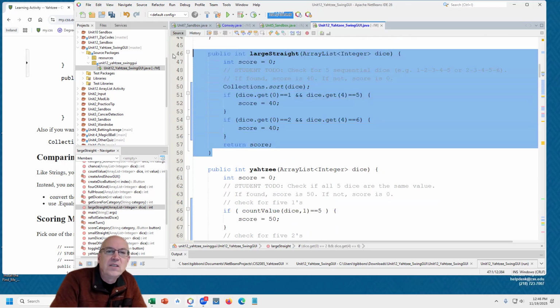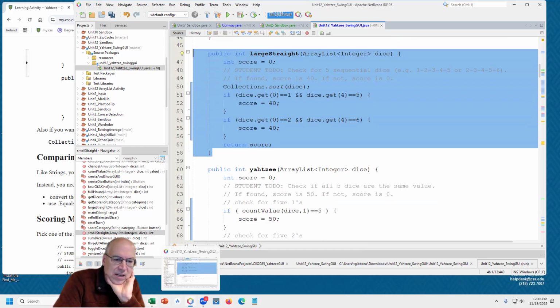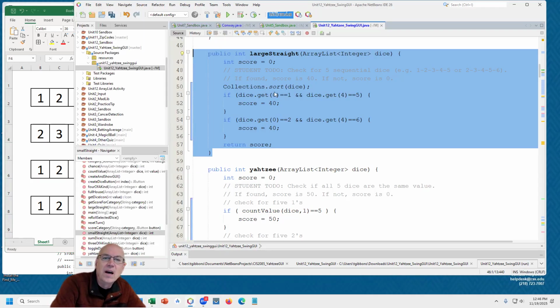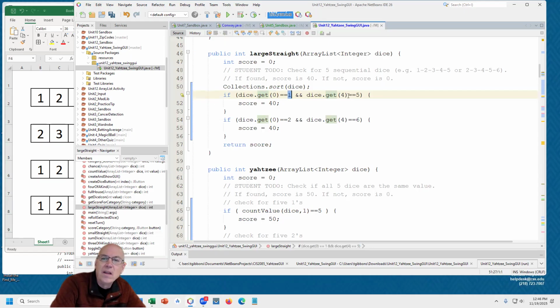Here's my solution for large straight, and tell me if you think this is always going to work. When I think of a large straight, I'm sorting the dice collection. So I either have 1, 2, 3, 4, 5, or I have 2, 3, 4, 5, 6. Those are my two large straights. They either start at 1 and go to 5, or 2 and go to 6. I don't want to check them all; that seems like a lot of work. So I'm just going to check the ends, the 1 and the 5. After I sort them, if they're in order, I'm just going to check if the 0th one is 1 and the 4th one is 5.